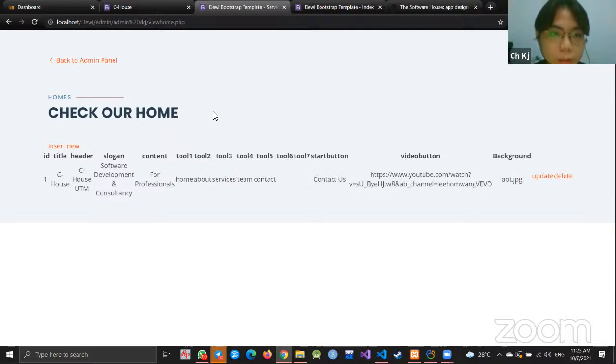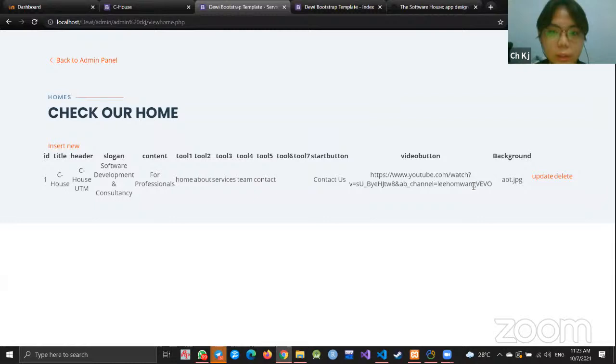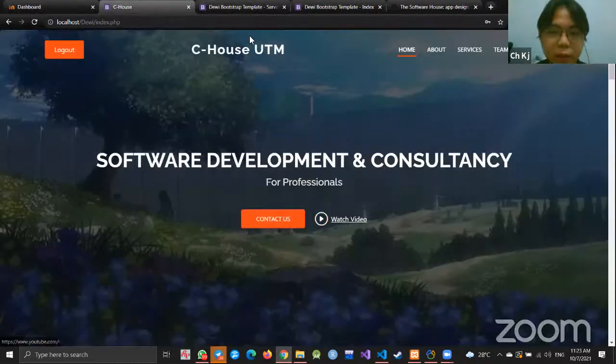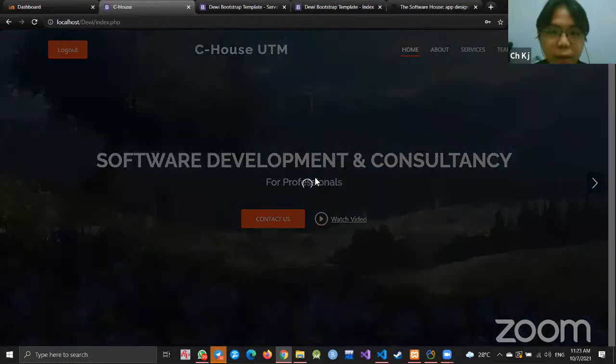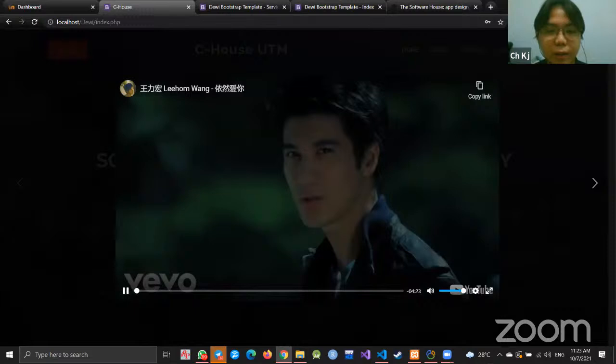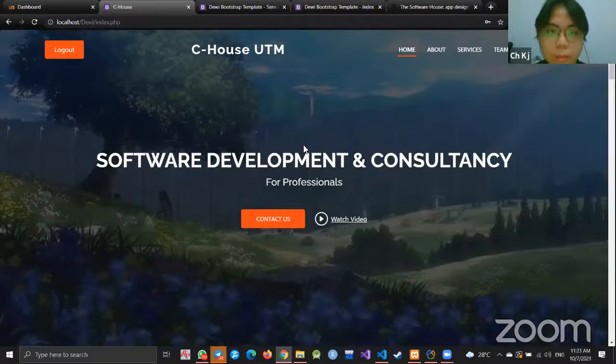For this admin panel, we have the ID, the title, which is the title of the page, the header, slogan, and content, from 21 to 27, and the start button, which is a button for interaction later. There is another video button which the user can insert, and it will show the link, and they can view the video by clicking the button. This is an example. Another one is the background, which is the home background image, which is this one.